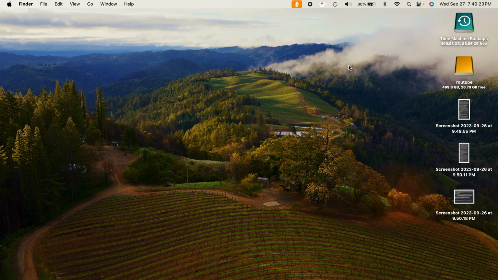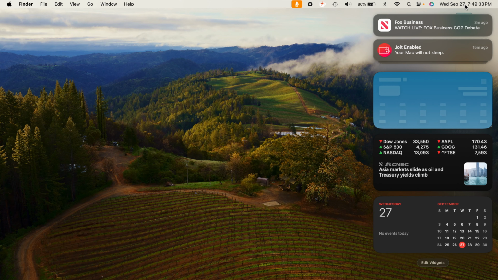Next thing we'll talk about here is widgets. So widgets are nothing new here in macOS. We've had these for absolutely forever, but of course you can go up here to your notification center and you can see your different widgets and notifications appear over here on your right hand side. You can also click on the Edit Widgets button, which will then bring up your widget pane, and you can select different ones and things like that.